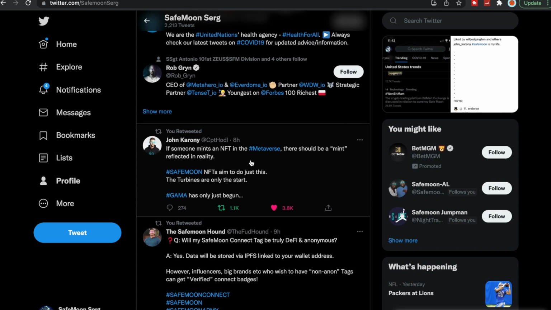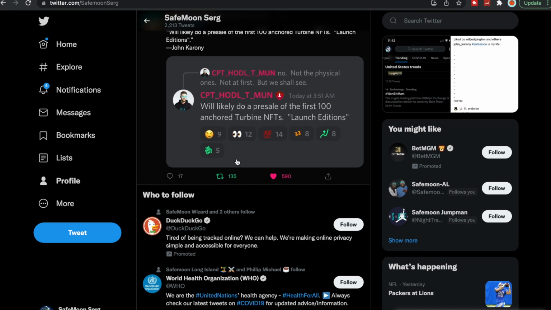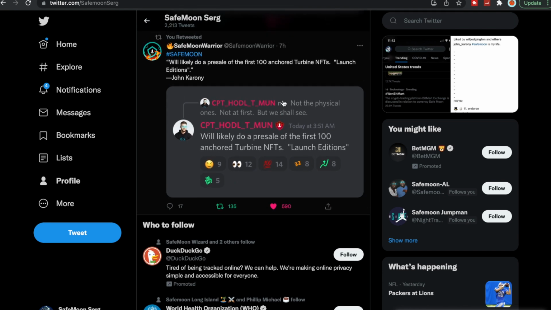Now, here's the thing. If someone mints an NFT in the metaverse, there should be a mint reflected in reality. SafeMoon NFTs aim to do just this. The turbines are only the start. So people are going to mint these NFTs in the metaverse, whatever the case may be. So with each NFT, SafeMoon's goal is to mint something in real life to give value to that NFT. So I think that's absolutely amazing. So here we go.